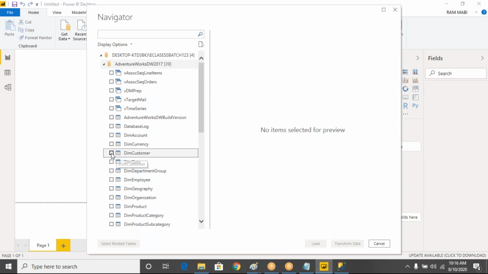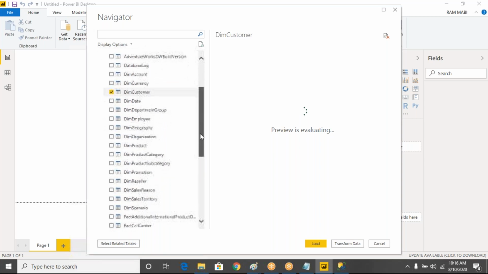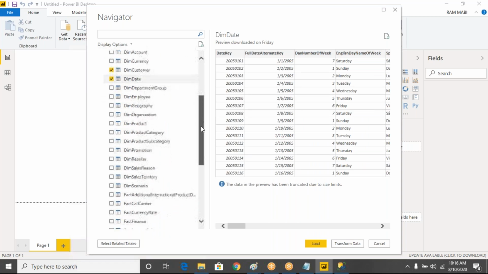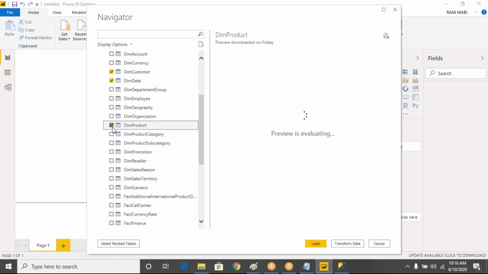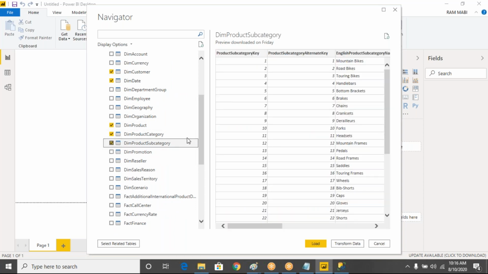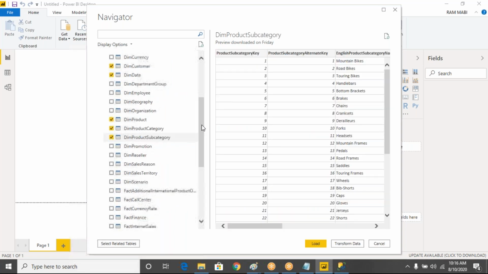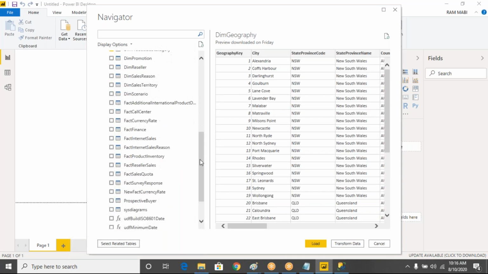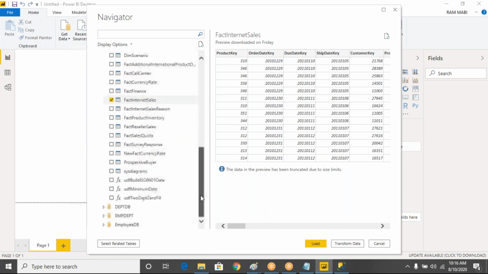And what are all the tables you are expecting to use to design the reports? I need customer information, so take the dim customer. I need all the years and dates information, so select the dim date table, and products information, category information, subcategory information, and geography information, and fact internet sales information. Okay, so these are all the tables we have.